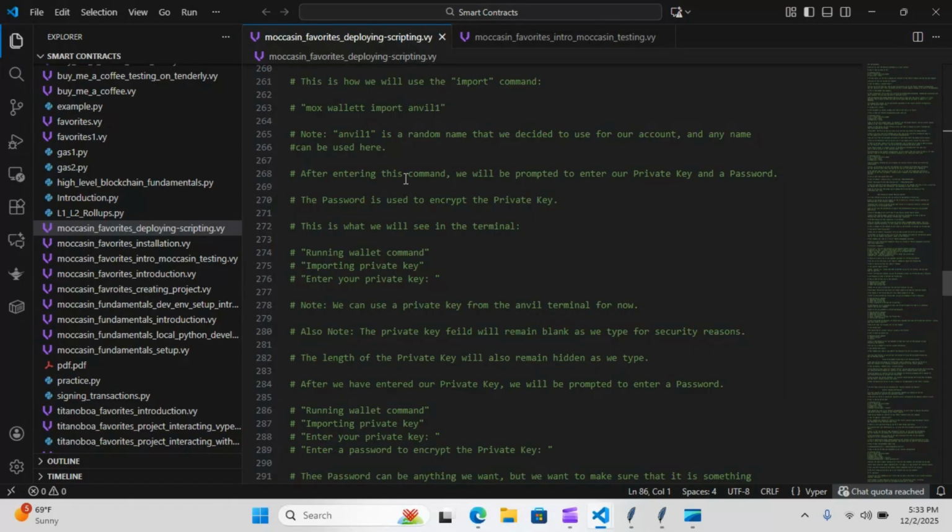Now, after entering this command, we'll be prompted to enter our private key and a password. The password is used to encrypt the private key. This is what we will see in the terminal. It would say running wallet command. We would say input in private key, and then we would see enter your private key.